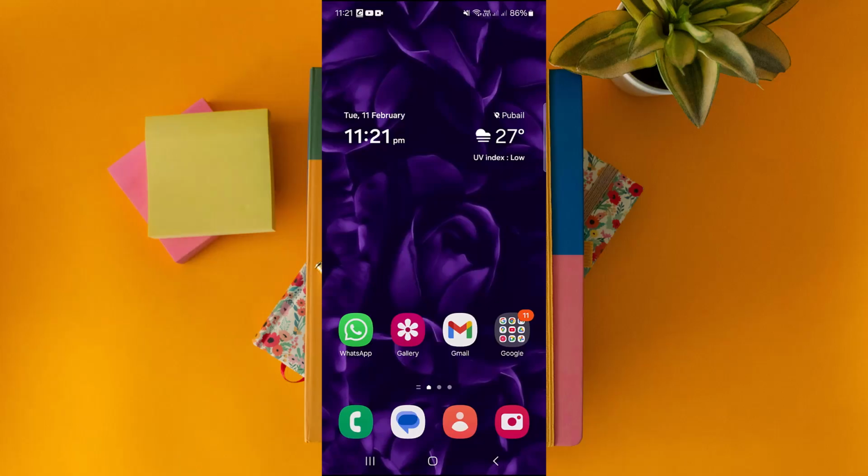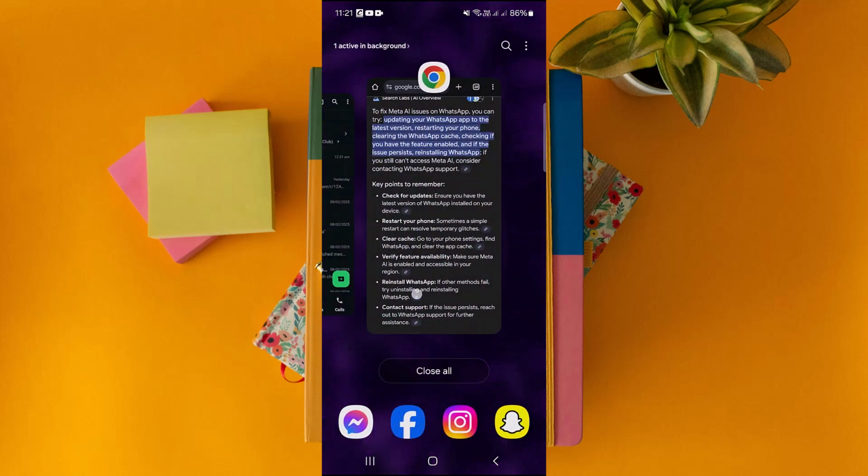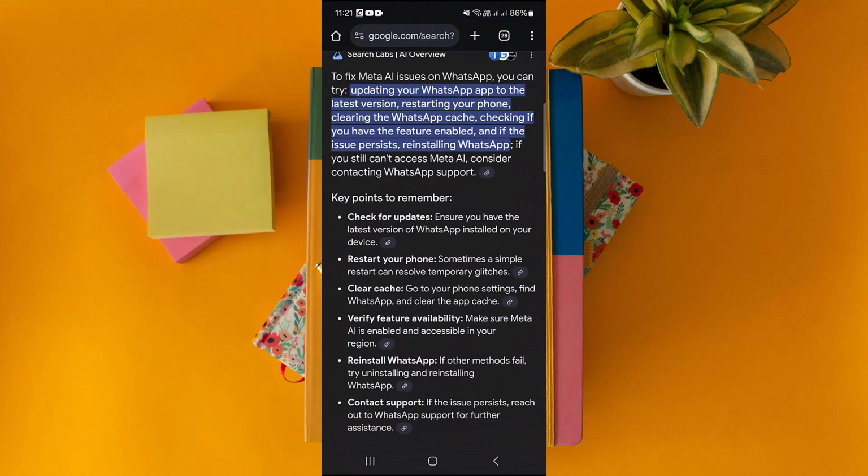In today's quick video, you are going to see how to fix Meta AI not working on WhatsApp. So there are some fixes you can use to avail it. The first one is to ensure you have the latest version of WhatsApp installed on your device.